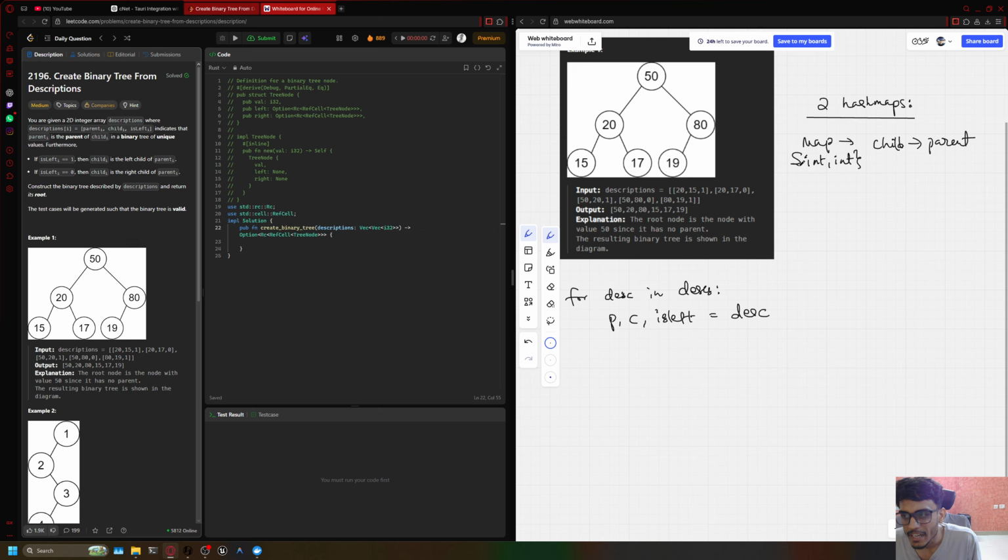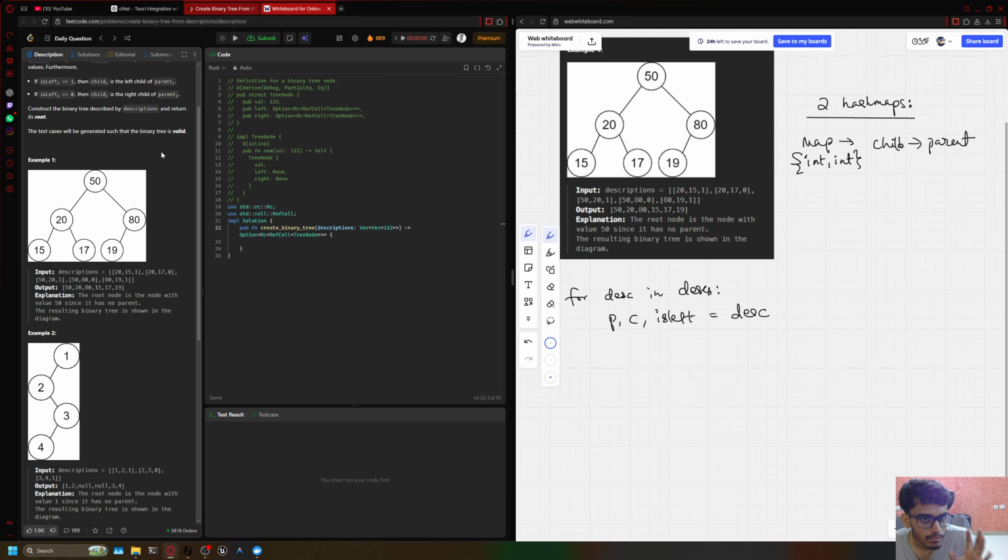Why int to int? Here all the values are unique, otherwise it will be difficult to build the binary tree. Just imagine tree nodes having the same value in this kind of description list. That would create ambiguity. Since it is written that all the test cases will be generated such that the binary tree is valid, that means all the values you will get are unique. Cool, so this is one map.